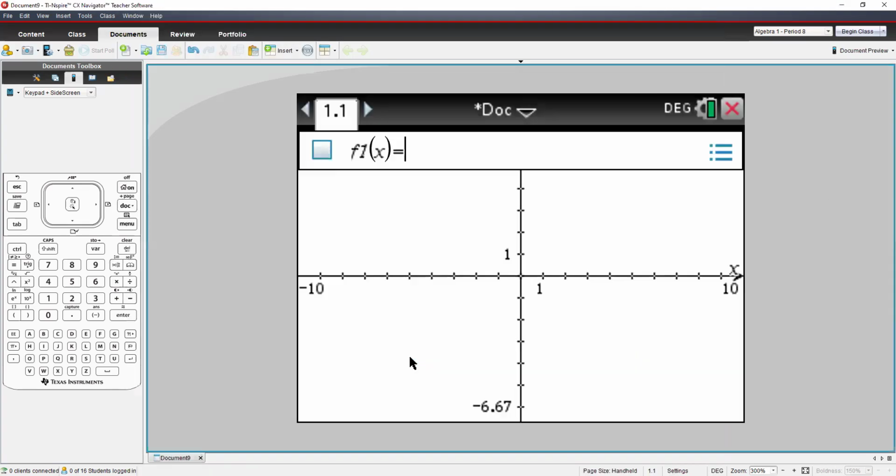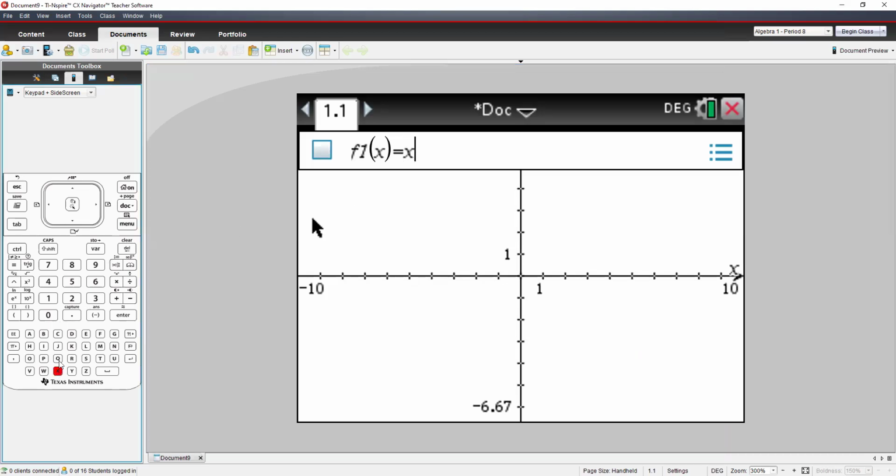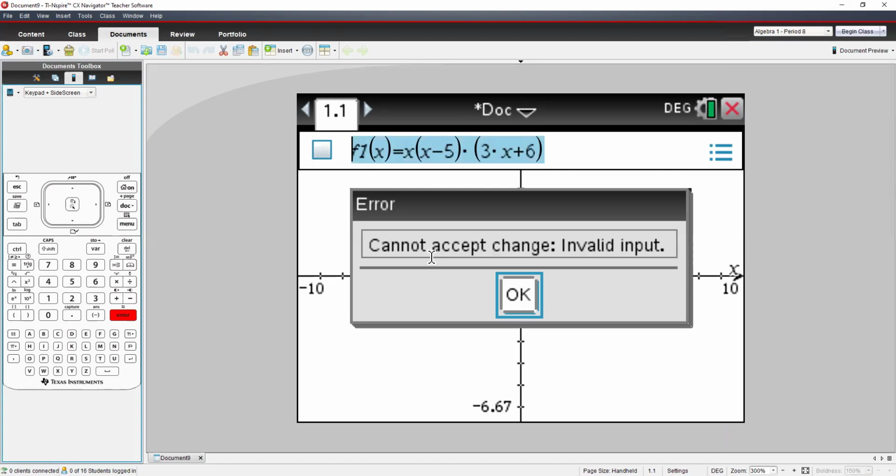So we're going to go here and we're going to type in the equation. And I'm going to type it in with the issue, and then I'm going to show you how to fix the issue. Maybe this is why only 37% of y'all got this one right, because it's a pretty simple question when you graph it. 3x plus 6. And then I press enter. And I get this message, cannot accept change, invalid input.